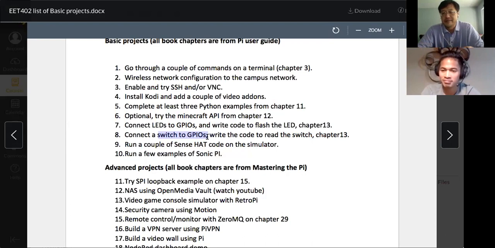Last 1/3. The first 1/3 we will do 10 projects. The second 1/3 we will do another 10 advanced projects. The last 1/3 we will do a semester project. Okay. You guys will do a project.